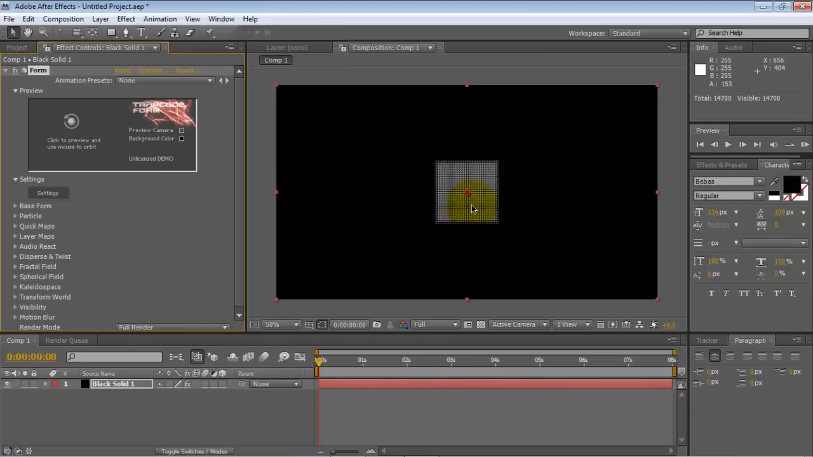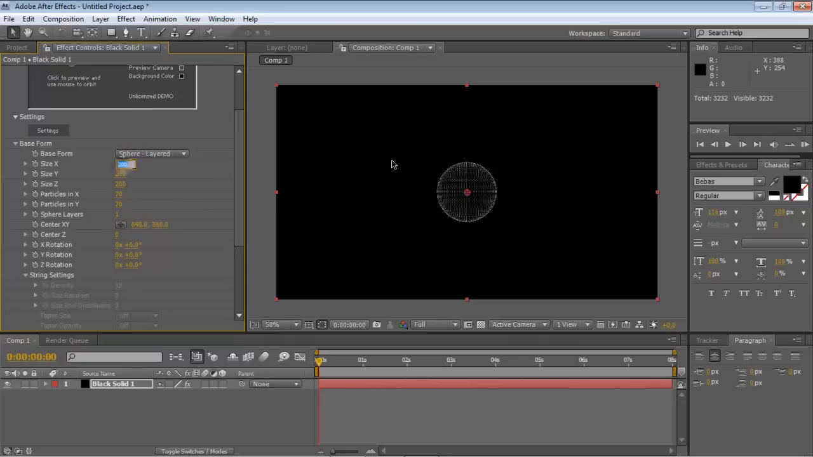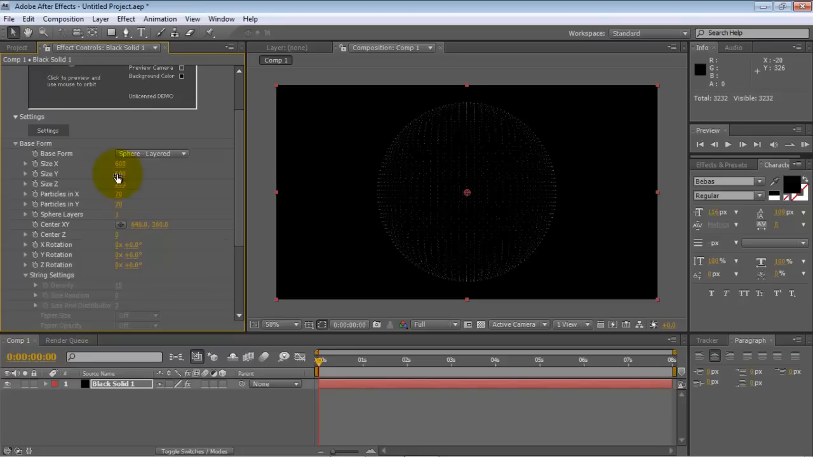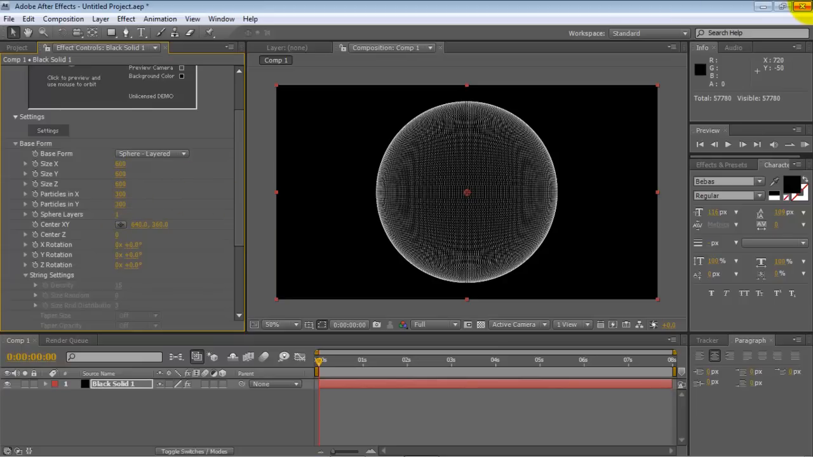Right, and then you'll have this little box here. Go to base form, where it says box grid, and go down to sphere layered. Take that down to one layer. Size X, I'll put at 600, and size Y, 600 again, just so it's a perfect thing. For now I'm going to keep the size Z the same, so it's not just a circle, it's actually a sphere. It has depth to it. Particles in X, I'm going to put 300. Particles in Y, 300 the same. As you can see, it looks like a sphere, as the particles get tighter around the edge.